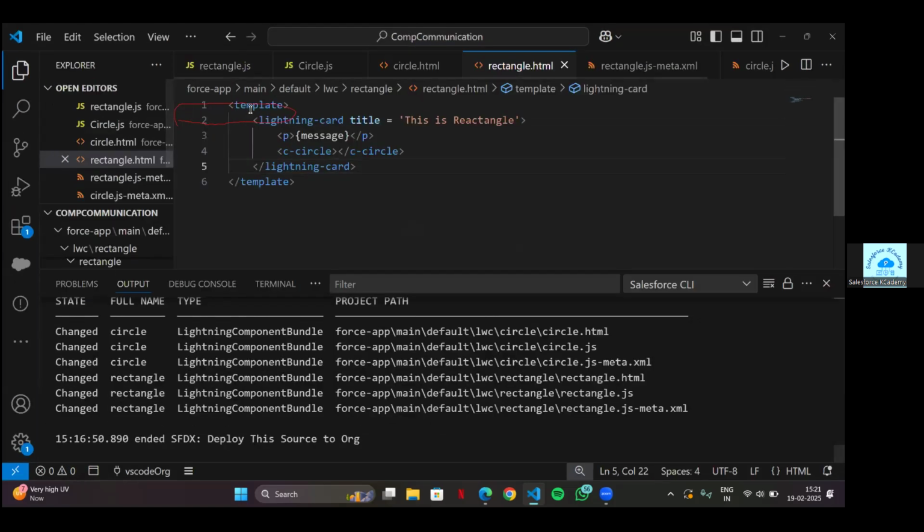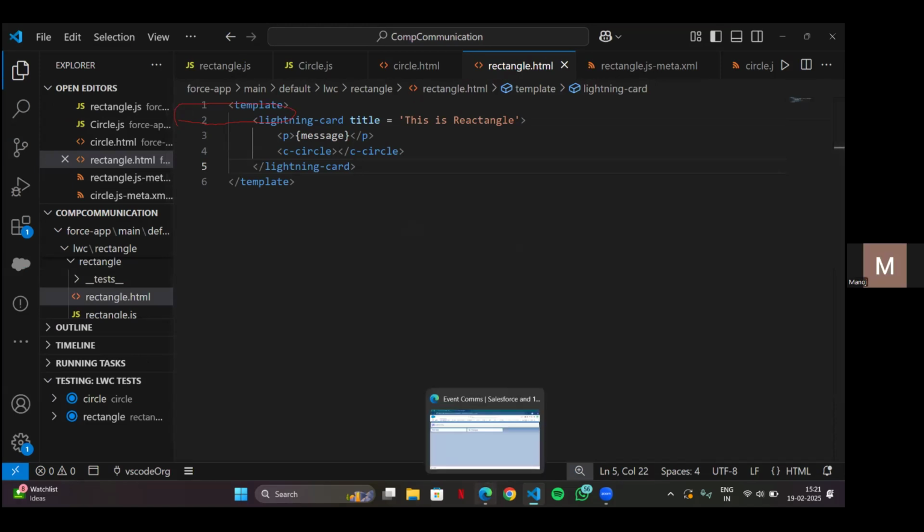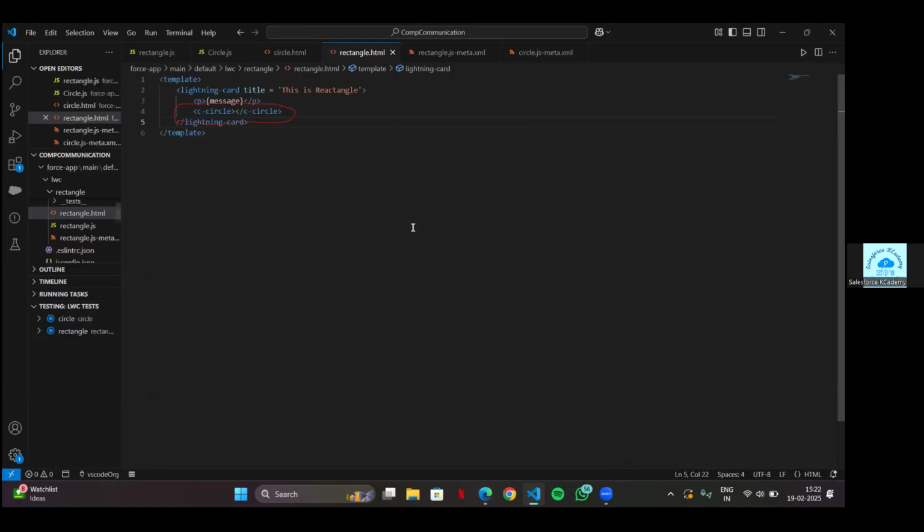Now, what is the use of this one? Let's see. Go to the UI. You have saved now. You have to deploy it. Okay, deployed. Always, if you change something, you have to deploy it. If not, it will be in your local server only.